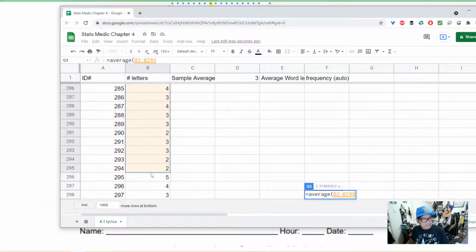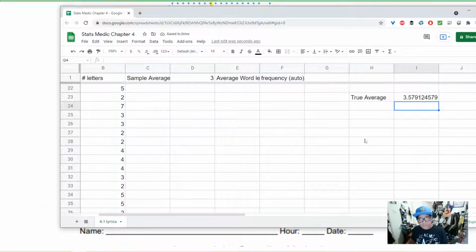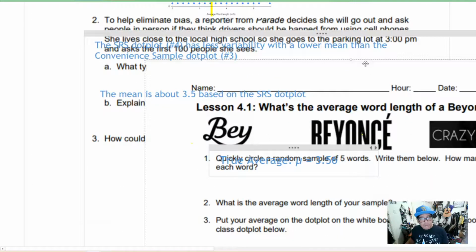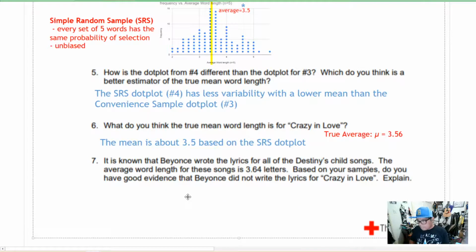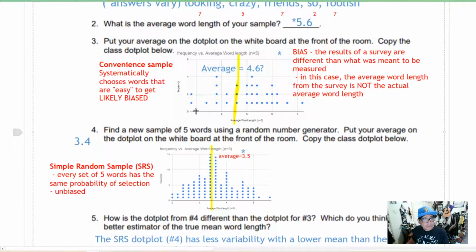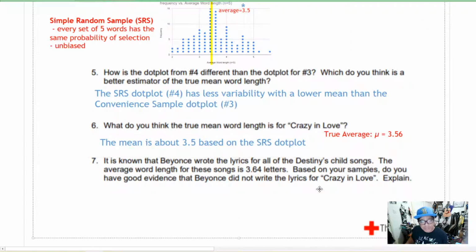297, almost there. There we go. And what was the actual average? 3.56. So the true average, our mu, equals 3.5. So 3.5 versus 3.56, we were actually much closer using the simple random sample than we were using our convenience sample. So there's another reason, actually it's the same reason.